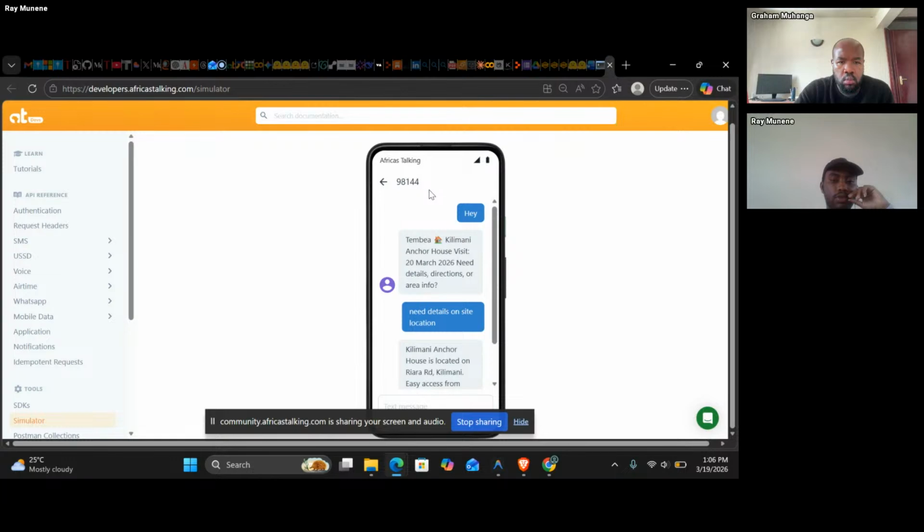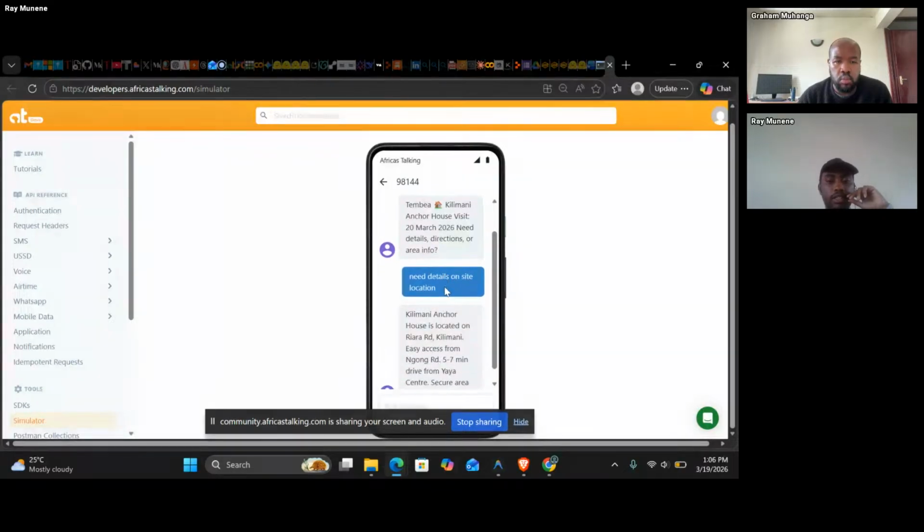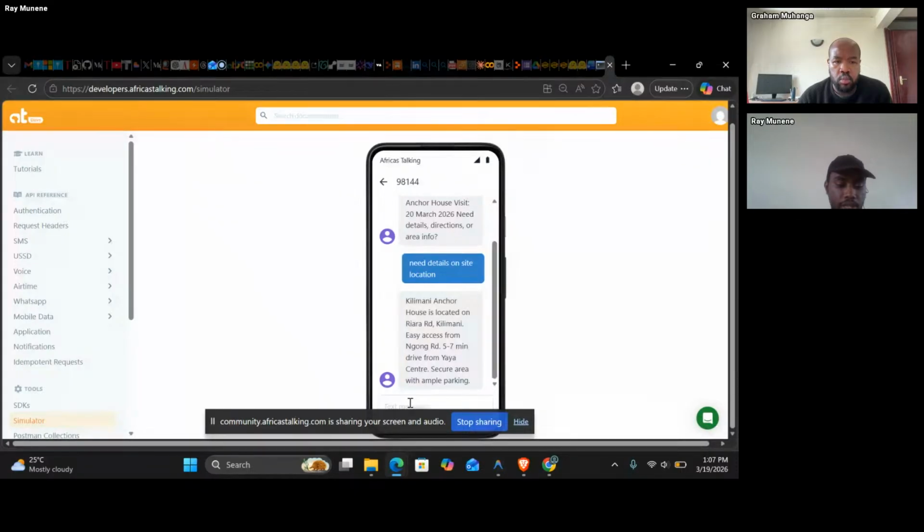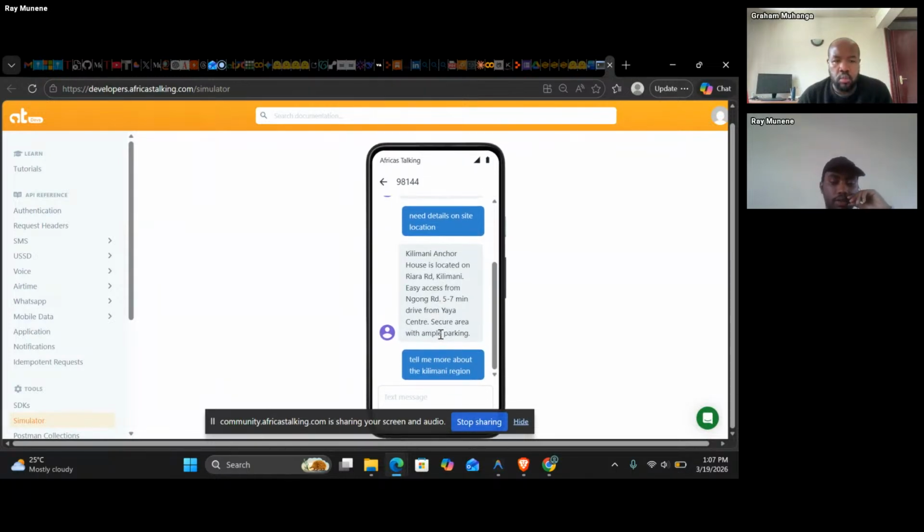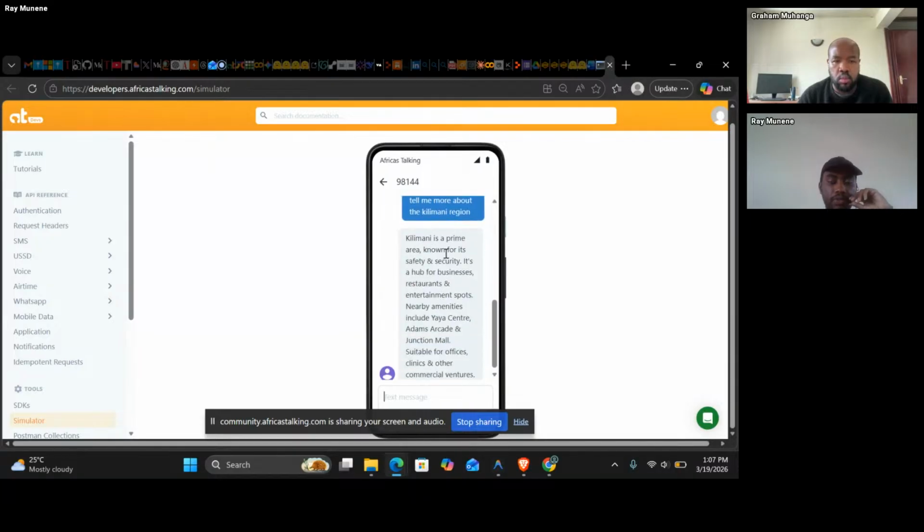I can go to the short code 98144, provided by Africa's Talking. It tells me hello because it picked my number automatically. I can ask the bot that I need details on the location, and it gives me the site location. I can go ahead and ask it about the region. Tell me more about the Kilimani region. Kilimani is a prime area known for safety. The backend here uses, I think, Gemini 2.5 through the Google Gemini API.